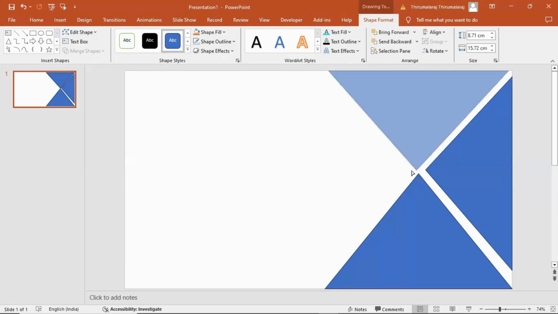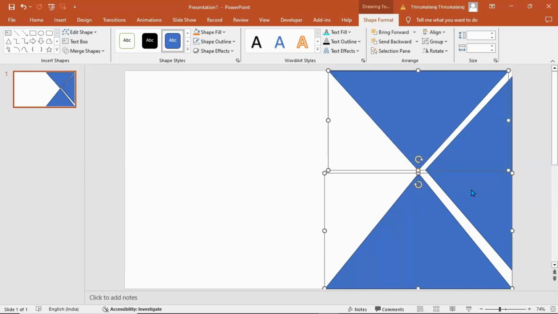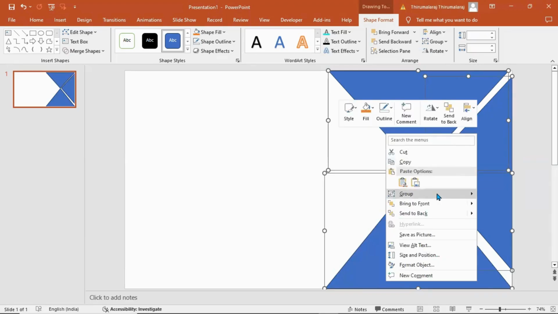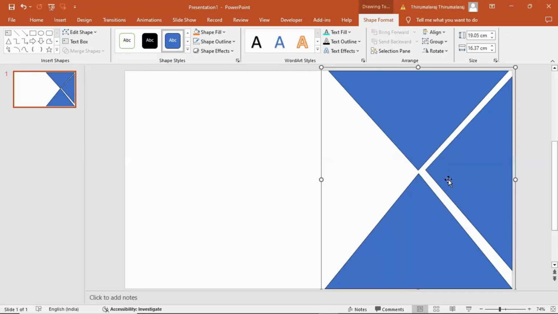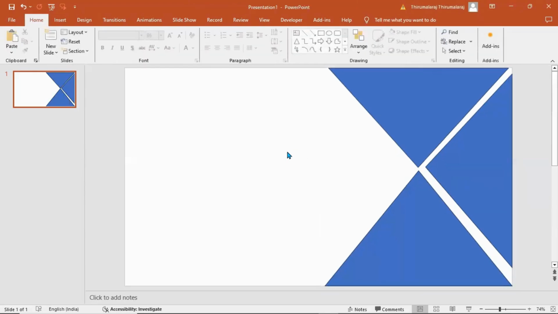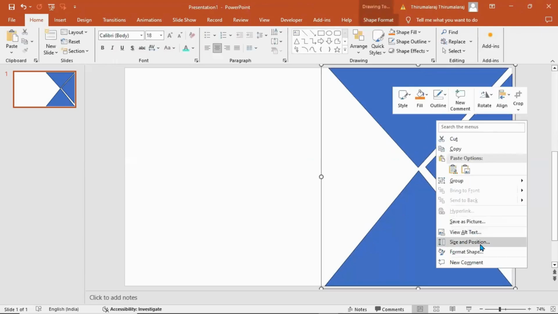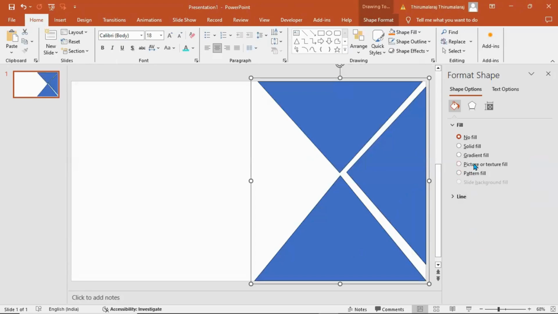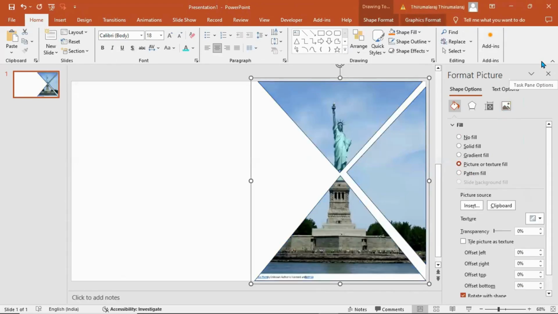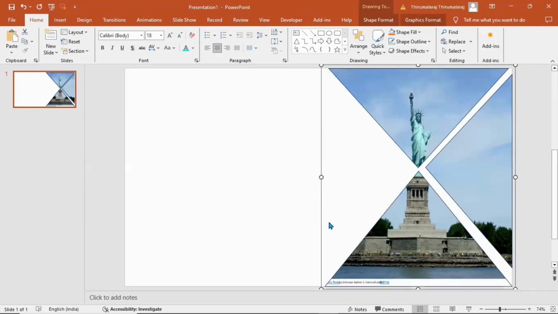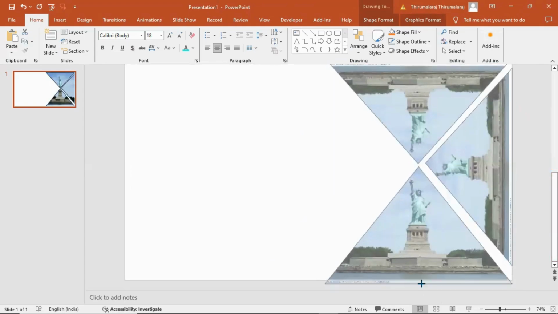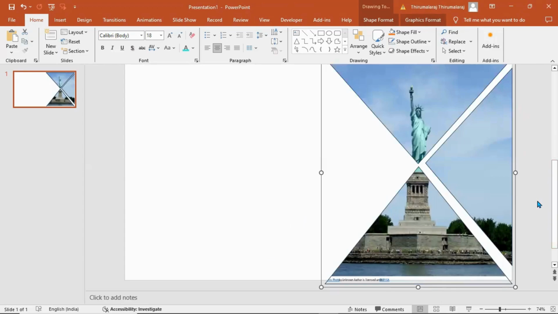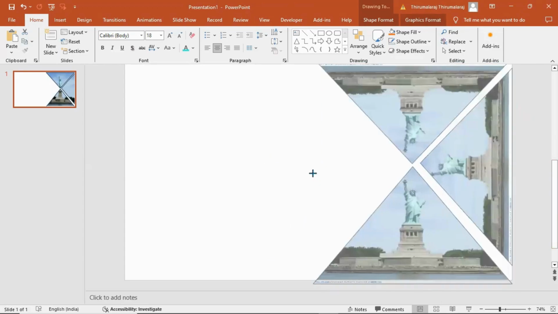Select all of them and right-click on them, group them. Right-click on the grouped shape and click on Format Shape. Click on Picture and Texture Fill. Now adjust it to make it look better.